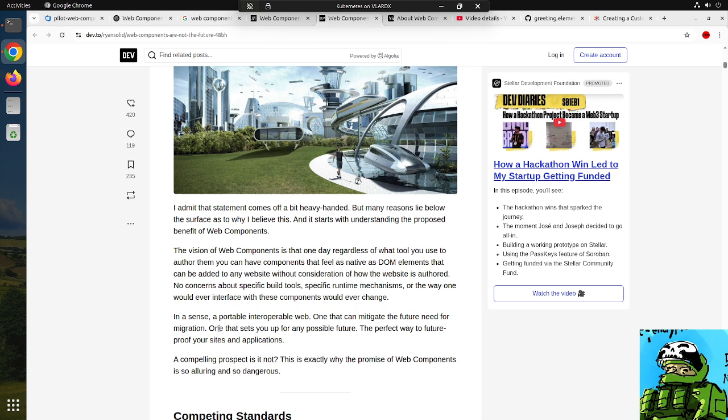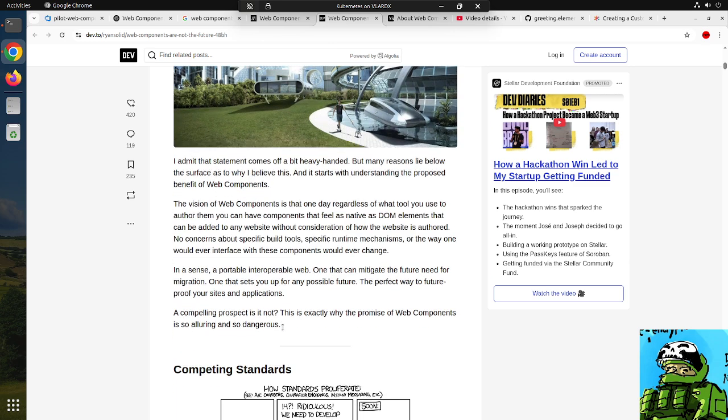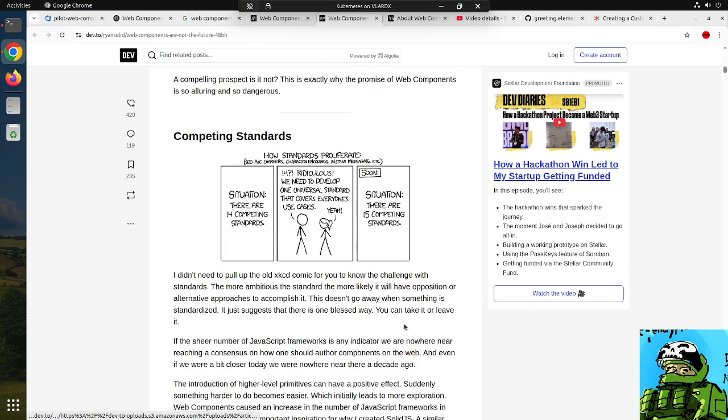In a sense, a portable, interoperable web, one that can mitigate the future need for migration, one that sets you up for any possible future. The perfect way to future proof your sites and applications. A compelling prospect, is it not? This is exactly why the promise of web components is so alluring and so dangerous.